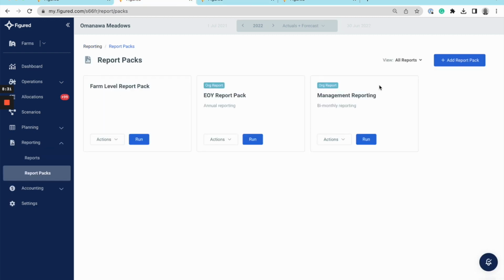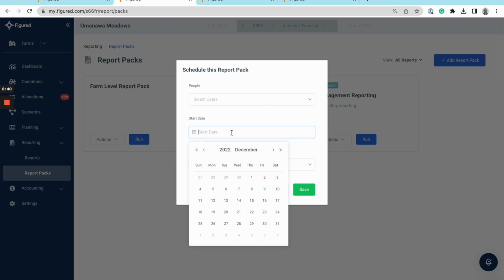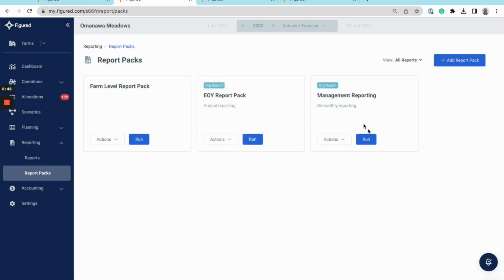But if we jump back onto this main page here, you can also schedule this to send out. So you can select any user on the individual farm file to send it out to, and you can select a start date and a frequency of repeating. So you might want to just set that up to send out automatically, or once you've reviewed the report, you might want to go in, preview it, add any temporary narrations, save it and send it out. So you've got a few options to go through there.